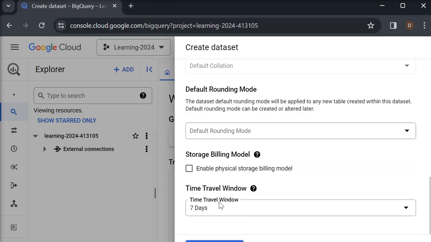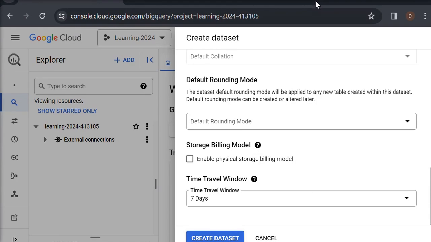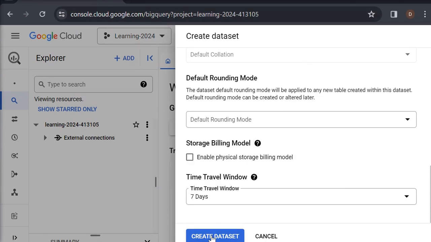And there is the time travel window and enable physical storage billing model. I'm not going to use it in this demo. Okay, I'm going to create this dataset.